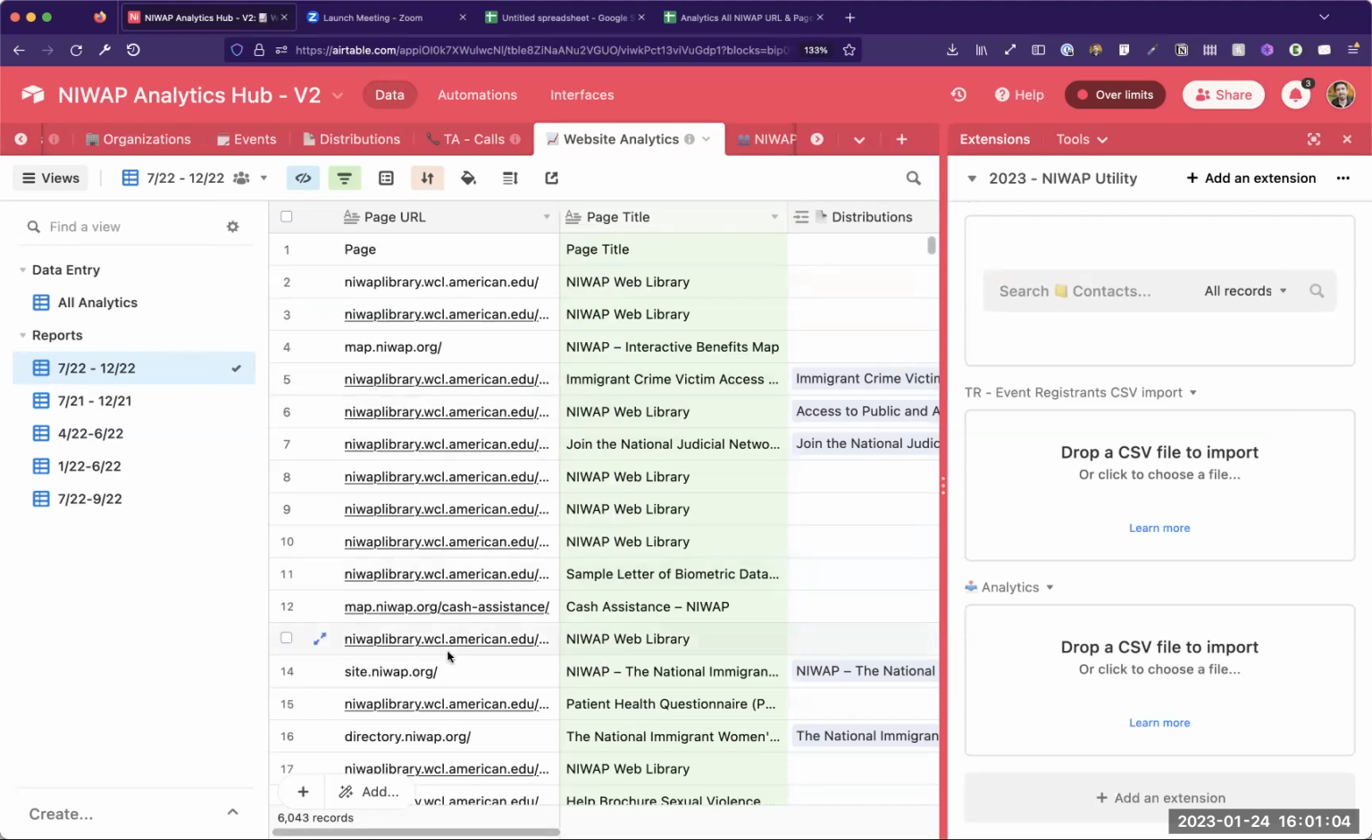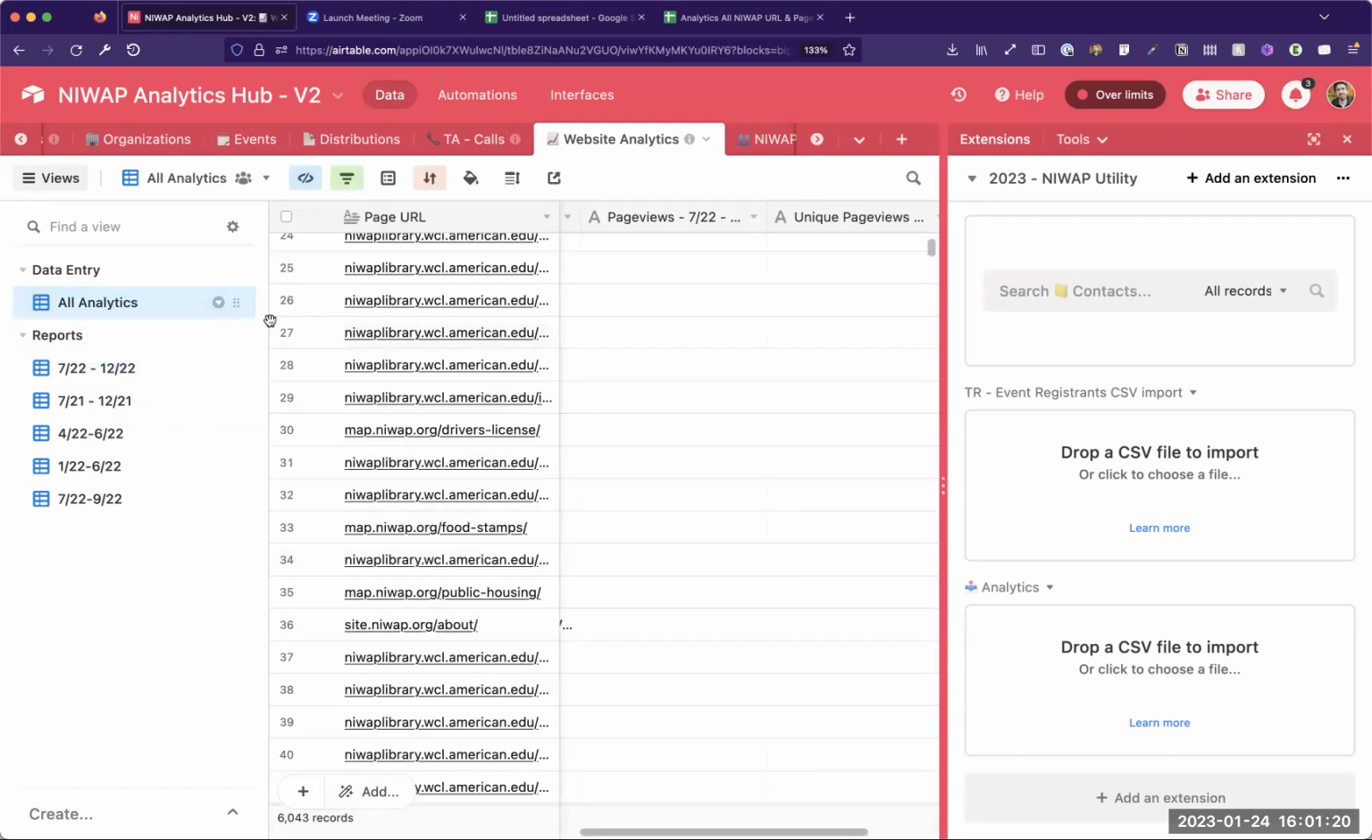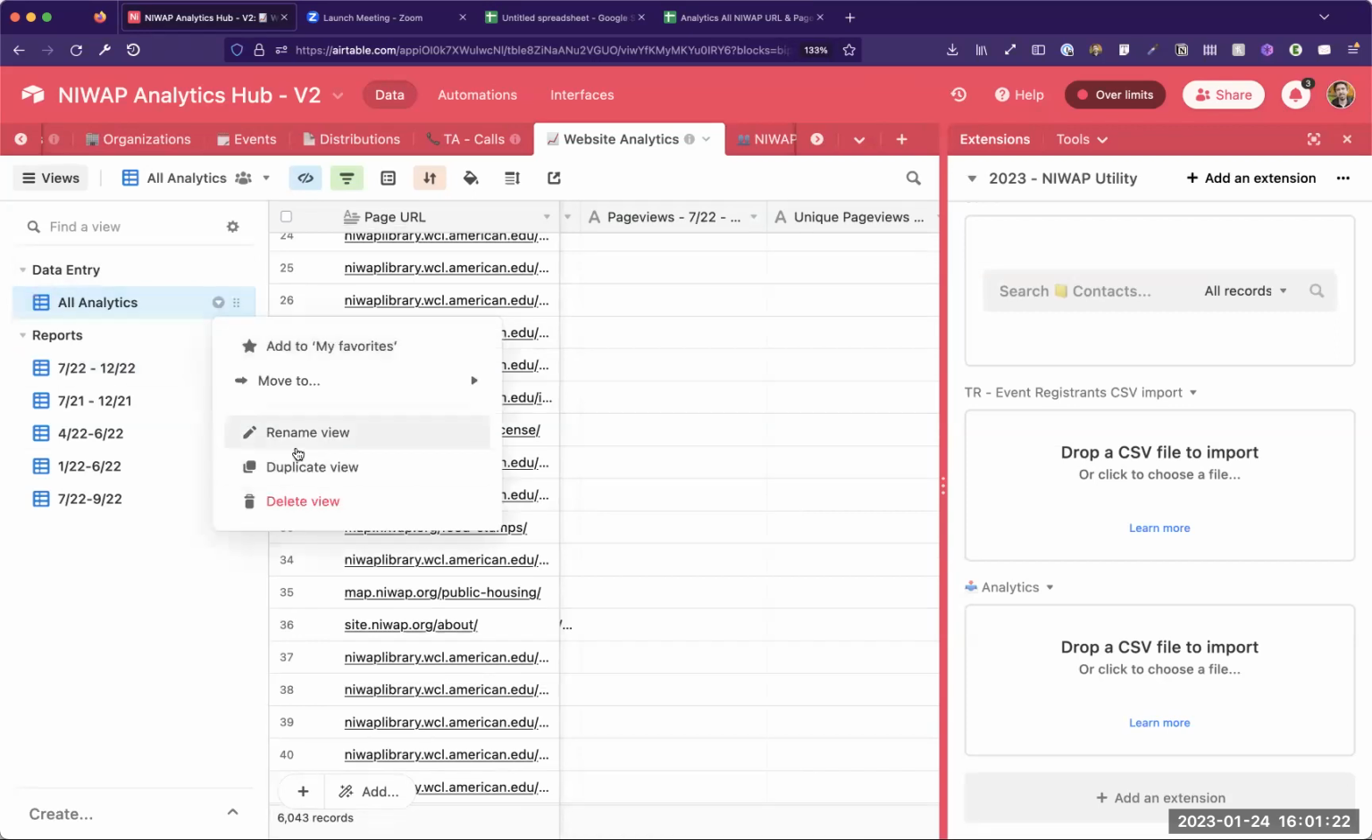Brian, one question. When you created a duplicate view of all analytics, you just created a duplicate view? That's right. When you duplicate a view, it doesn't change anything about the data that's in this table. Okay, awesome. A view is not duplicating any rows. It's not duplicating anything. It's just a bunch of settings.